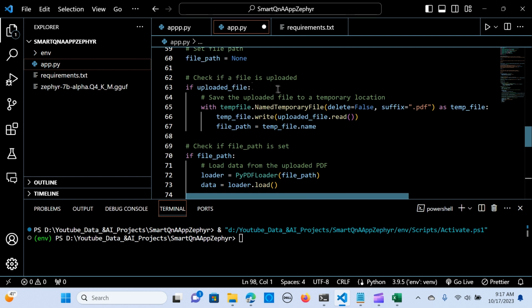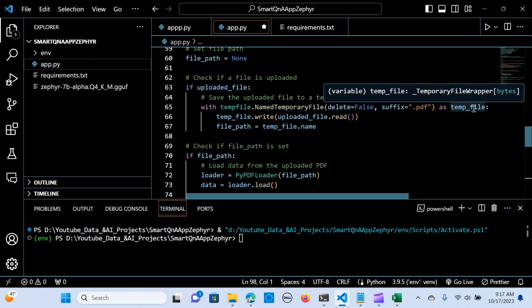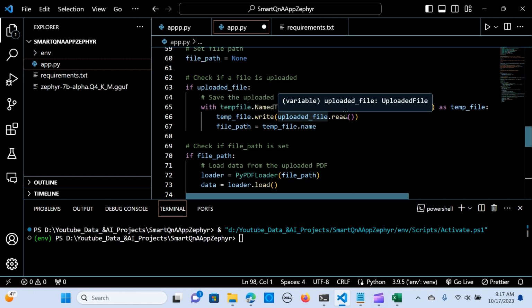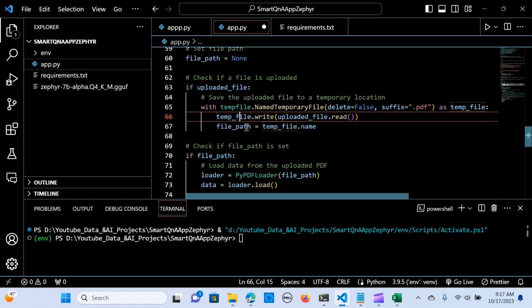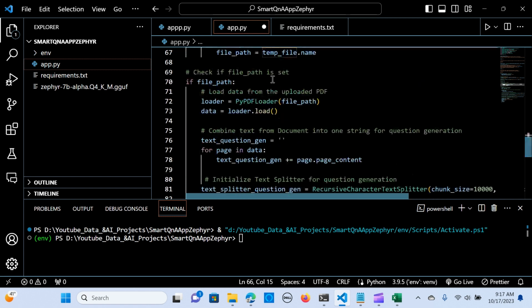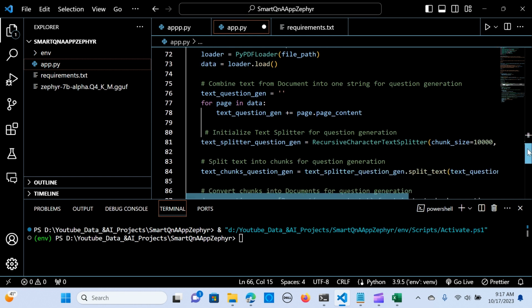So we check if the file is uploaded. If uploaded file, we are going to create a temporary path and name it temp file. We read the PDF and write it into a temp file, create a temp file name, and we call it the file path. We check that if the file path is set, we are going to load the PDF from the file path and create a variable we call loader, call it data, and we load it into the variable data.